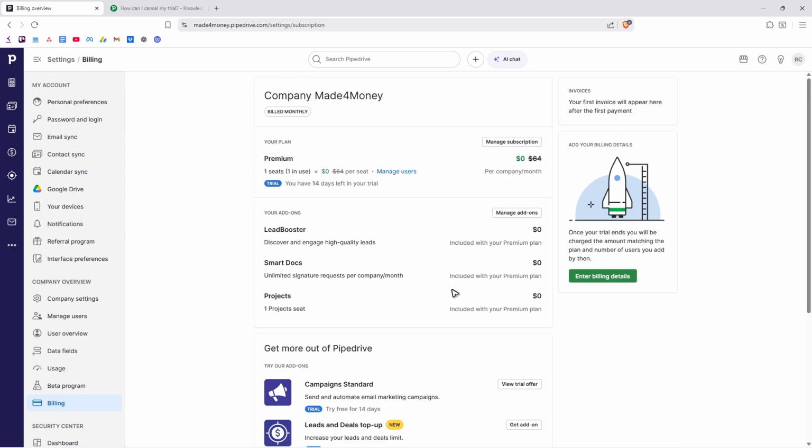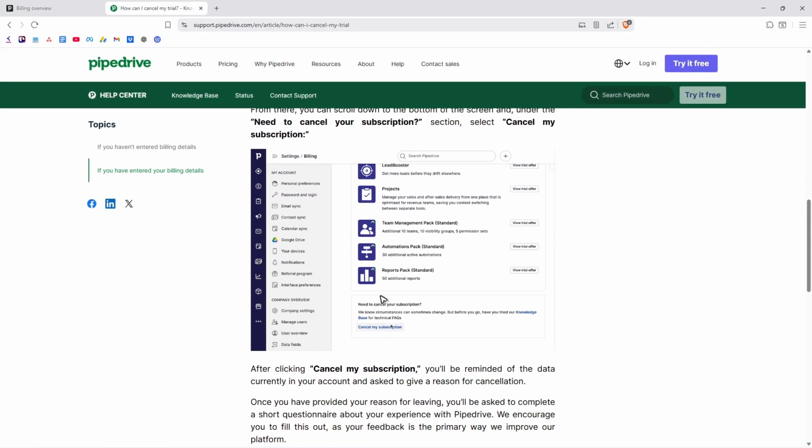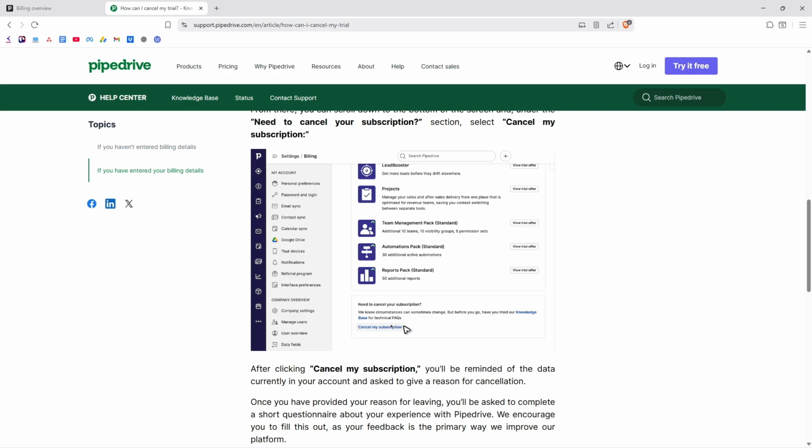Now, if you have the paid version, or if you have a trial subscription and you have entered your billing information, you can just go ahead and scroll down and you will have an option in here, cancel my subscription, just like what it says in here. You'll have this section that says need to cancel your subscription. Just go ahead and click on cancel my subscription.